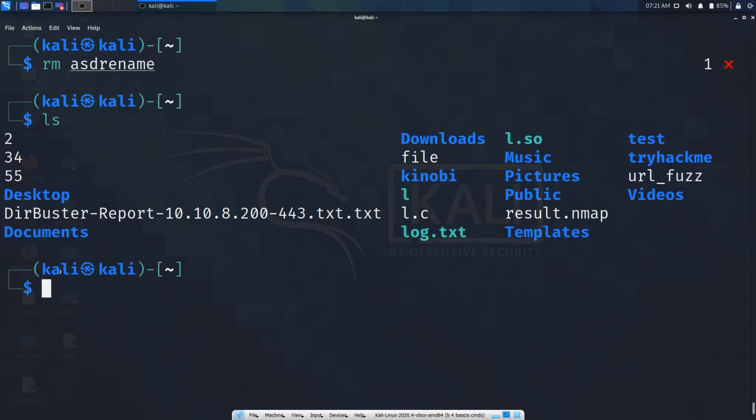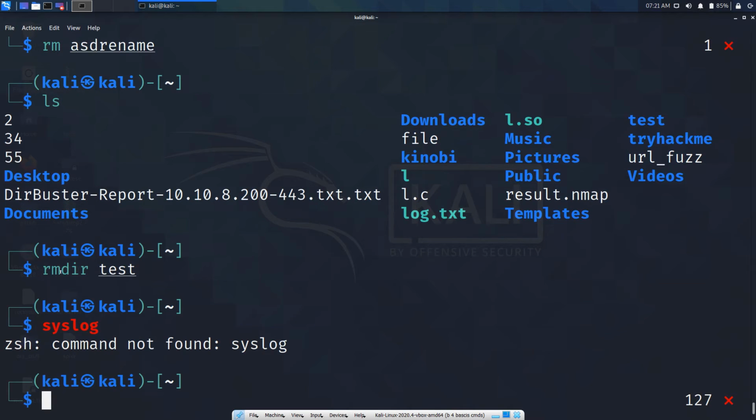If you want to delete a directory, there are two methods: rm with the argument -r and the directory name, or else you can also use rmdir. Both work the same. Next, syslog. It's nothing but the system log command. It prints the system log.